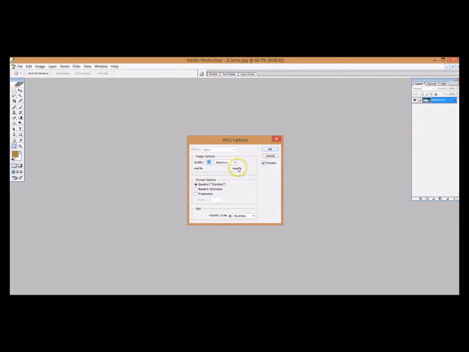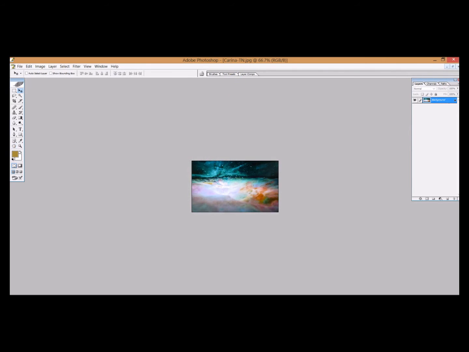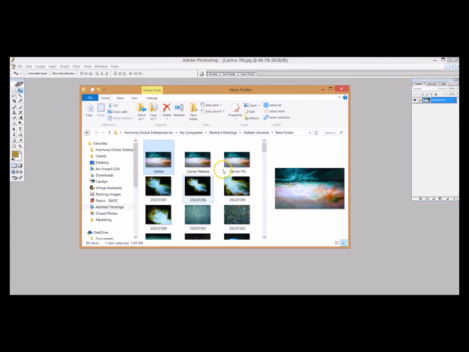Yes. Quality, maximum, yes. Okay. See, and here in the name bar, it says TN. That's my new one. So the other one should still be there. So let's see. Yes, see the original Karina, and now Karina TN is still there.